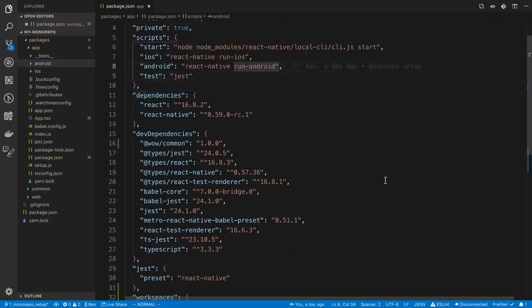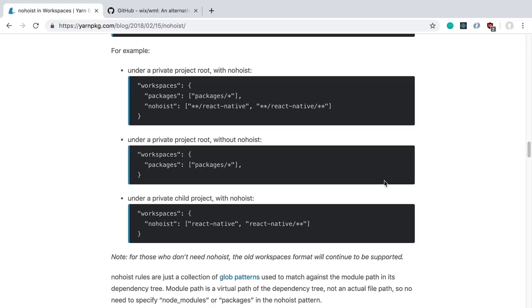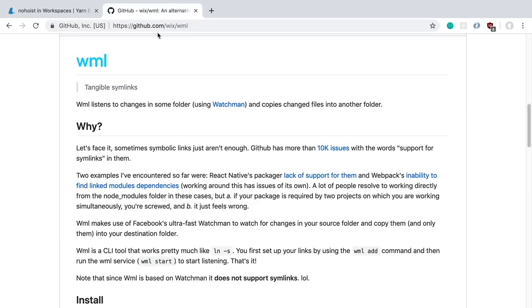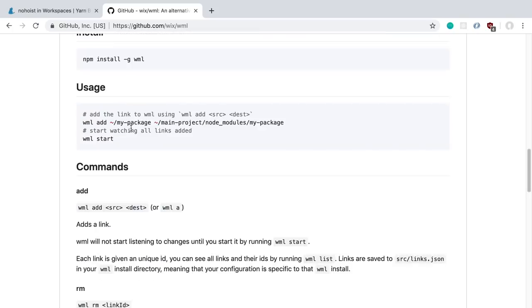We need to handle this next error. Now, I'm not sure of the best way to handle symlinks in React Native right now, or if there's a standard way, because the default bundler that comes with React Native, I don't believe, works with it. There are a ton of open issues about it, so hopefully that'll be fixed soon. But one way that's super easy to fix it is this library called WML. Basically, we can just specify a directory, so for us, the common directory, and it's going to copy over the files every time we make a change. So we're going to be using that.